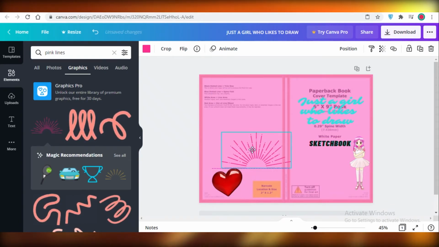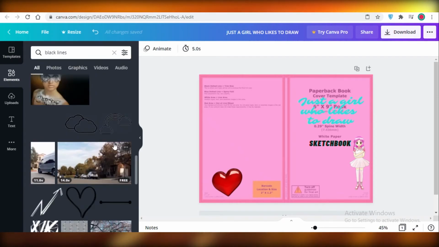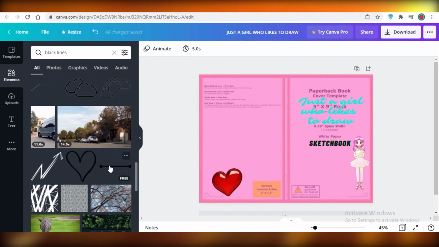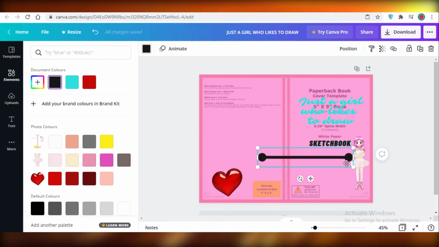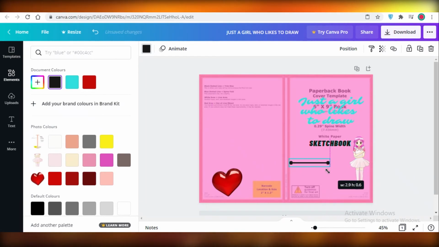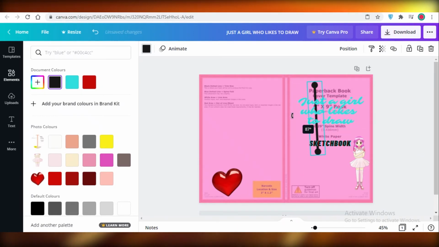So this doesn't look good. Instead of pink, I'm going to go for black. Just take a while to select whatever kind of design you want to apply. I'm going to change the color of this line. And now I'm going to shorten it and maybe just place it down the spine. So I'm going to rotate it, make it a vertical line.